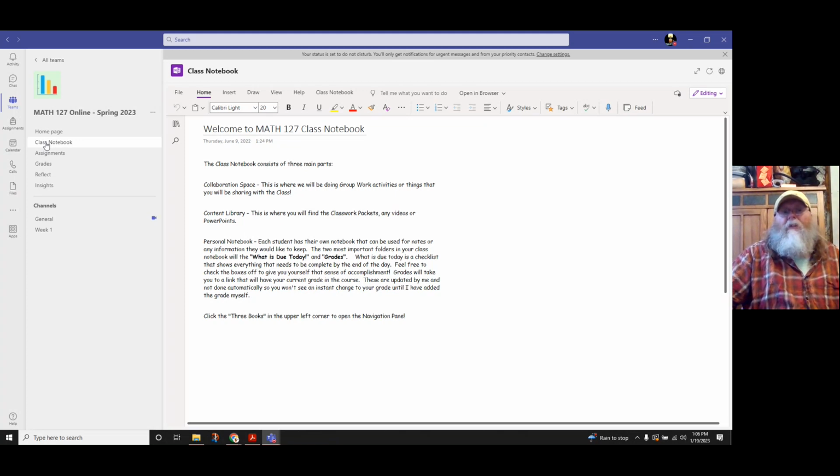It's going to consist of three different parts. First, our collaboration space, where we're going to be uploading pictures of practice problems from the packet and things like that. The content library, which is where we're going to find the classwork notes, videos, and if there are any PowerPoint slides or anything like that, they'll be there. And then finally, everyone has their own personal notebook, which you can upload your own documents to. You can edit things on it and stuff like that.